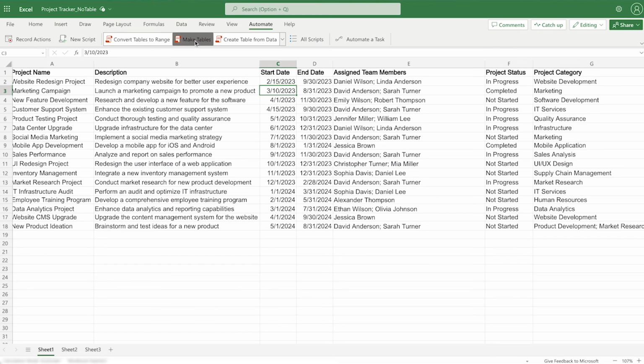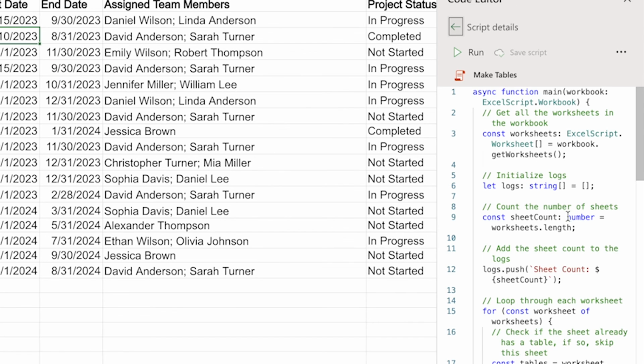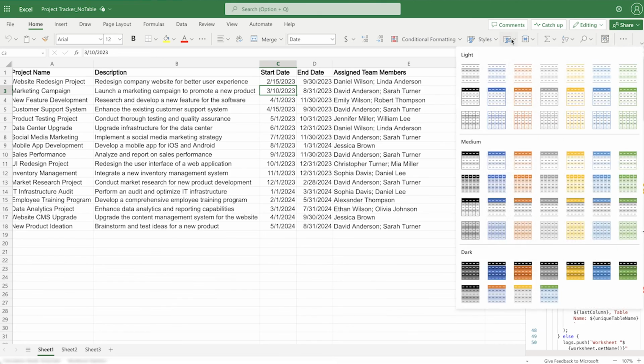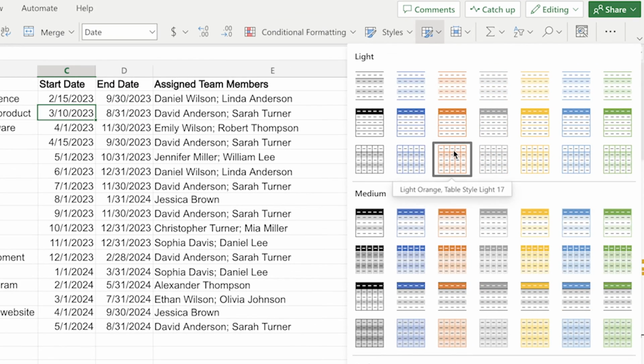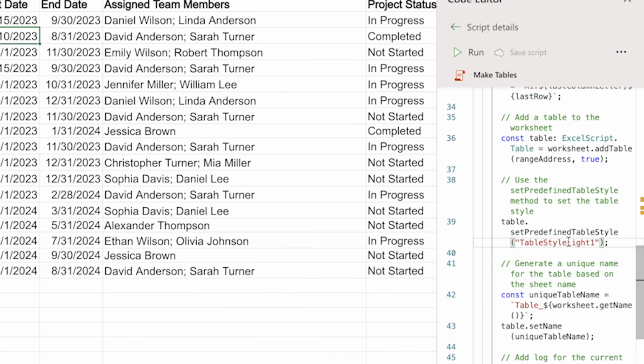As I mentioned at the start of this video, you can customize the table style in the script. Scroll down to line 39 of the script. Change the text here to match the Excel table styles. Let's change it to medium 13. I'll save my script and run a test.